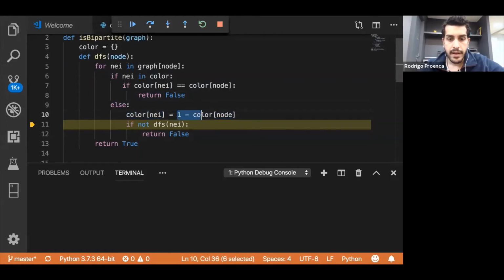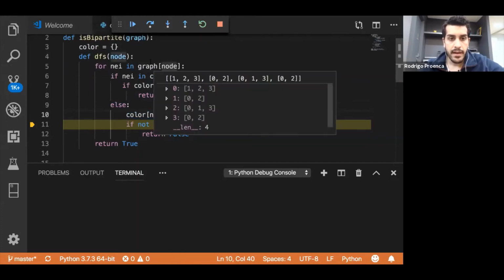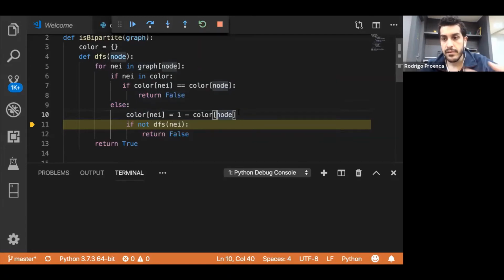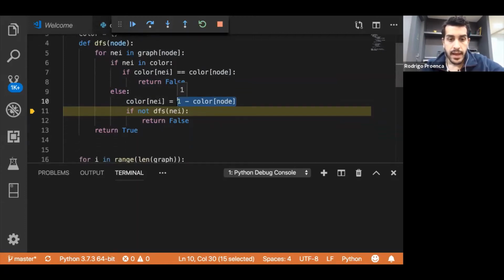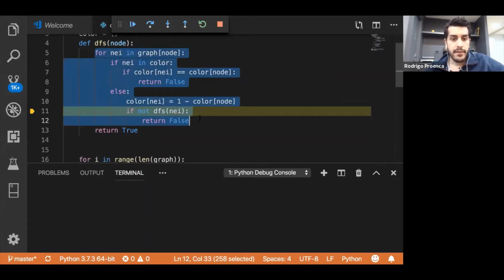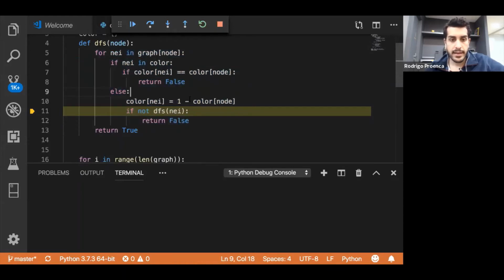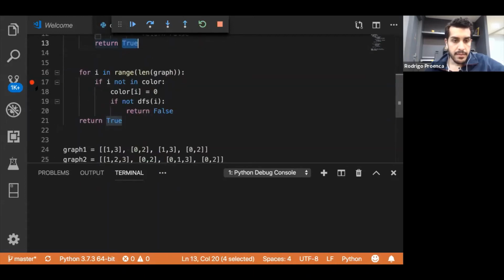How does this create the opposite color? If the color of the current node is 0, 1 minus 0 is 1. If the current node's color is 1, 1 minus 1 is 0. So with this technique we get the inverted color of the current node, and we recursively call DFS on its neighbors. If we iterated through all the neighbors and never got the same color, we return true, meaning the graph is bipartite.